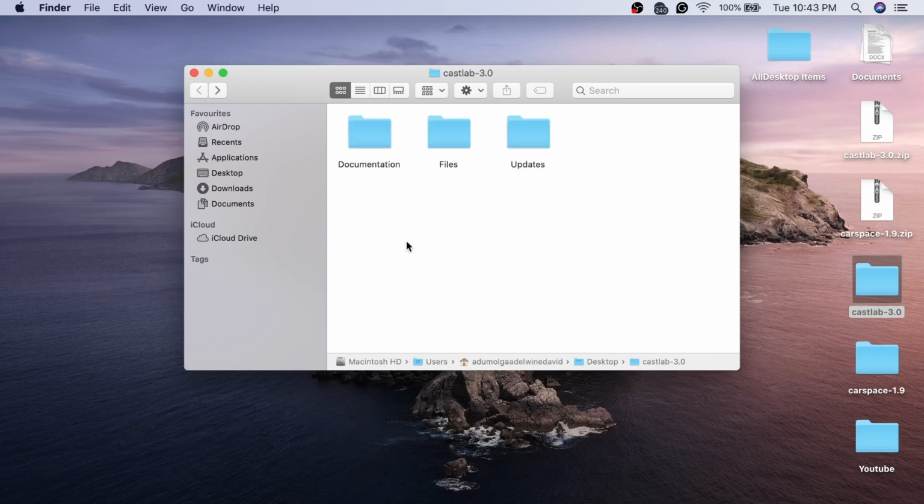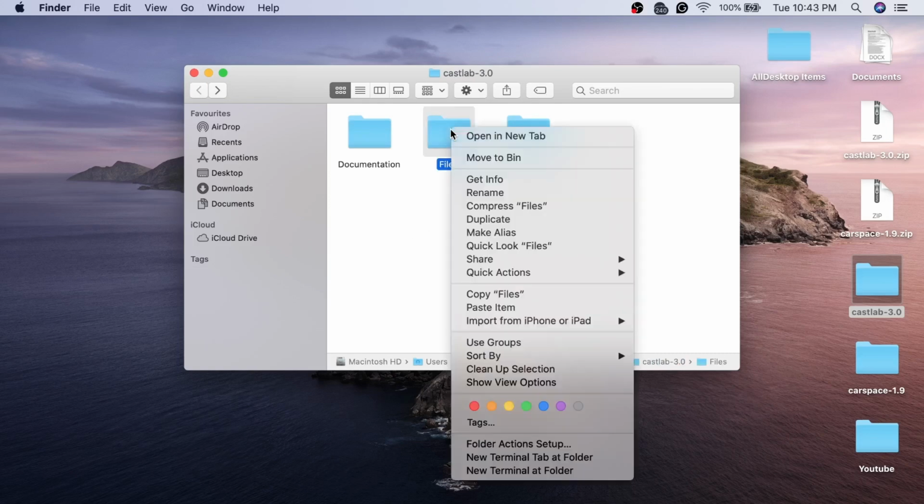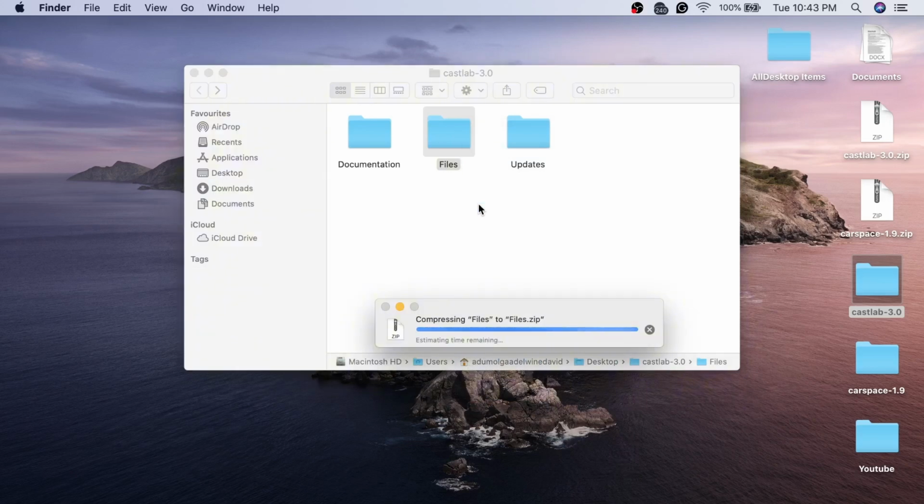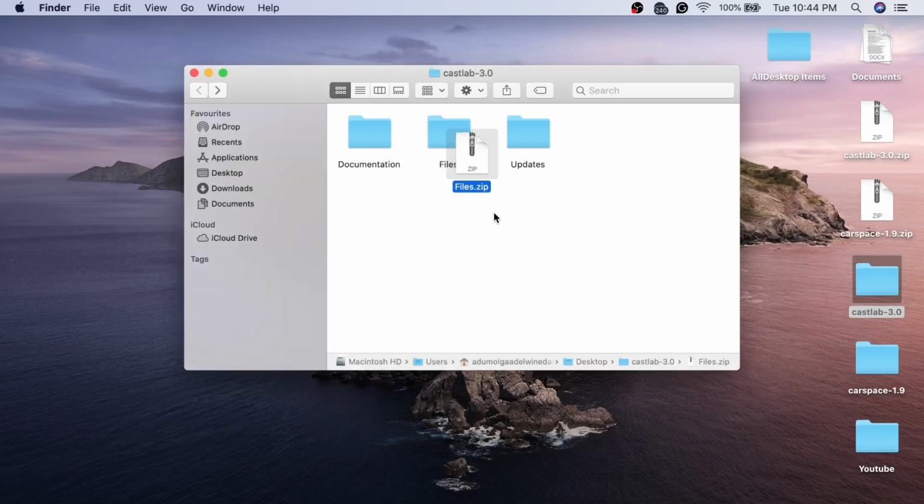All right, so to upload your files, what you need to do is first zip this files folder, because that's what we are going to upload. I'm going to compress it. In your case, it may be add to archive or zip. I'm just going to click on compress. All right, so our file is compressed, and let me just move it this way.